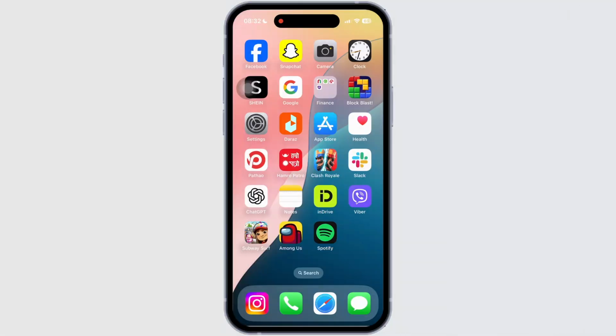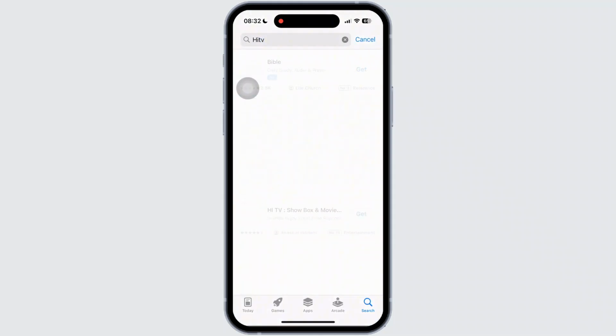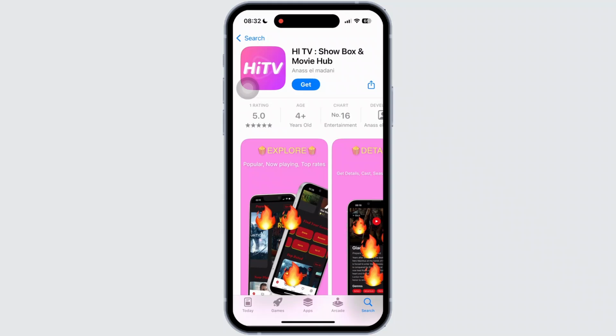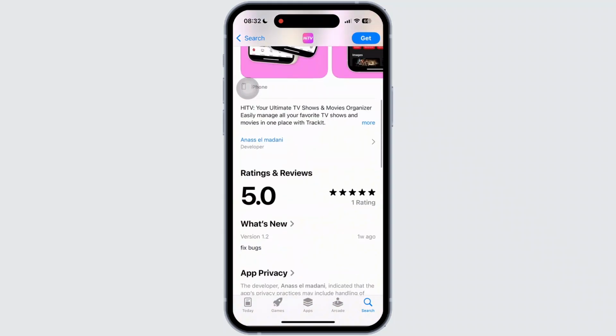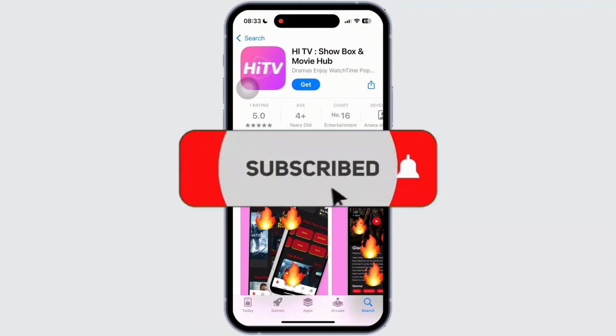So let's get started. First of all, let's open the App Store on your mobile device and search for the HITV app. Now, in the search address bar, type down the HITV. If you find the HITV app available on your App Store, then you can simply tap on the Get option available there and download it.